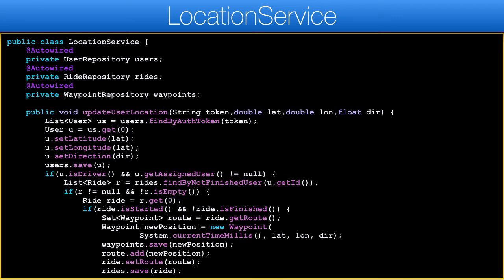The LocationService needs a bit more work. Every time we update a user's location, we check if he's a driver on a ride. Assuming we have a ride object, we check if this is currently an ongoing ride that wasn't finished. If so, we add a waypoint to the ride and update it so we can later on inspect the path of the ride. This pretty much tracks rides seamlessly.